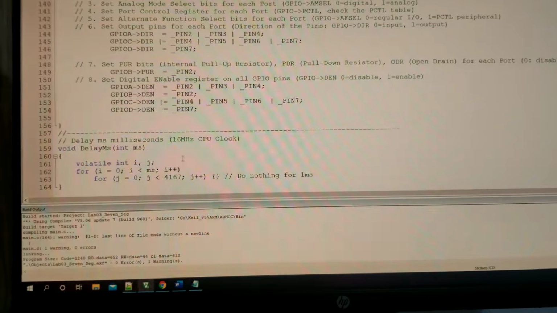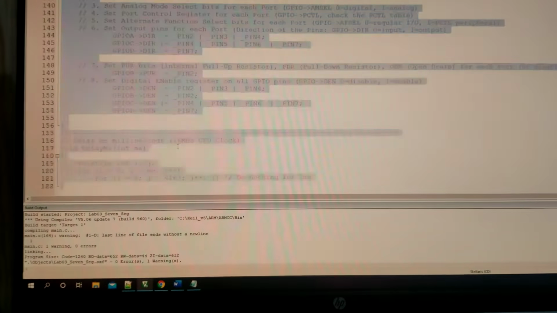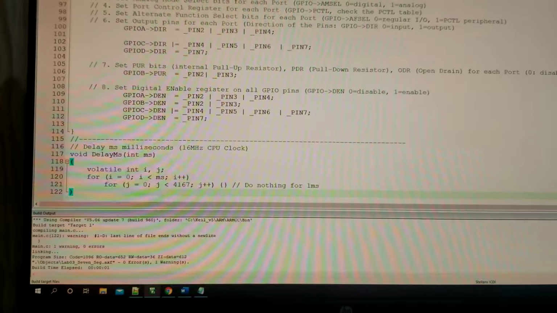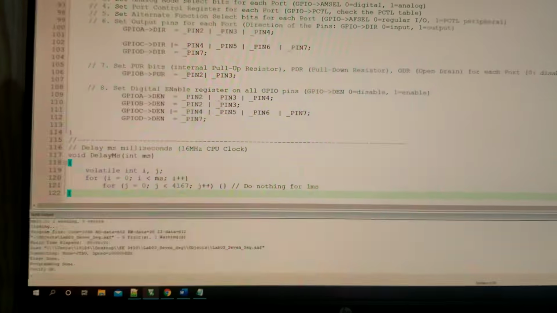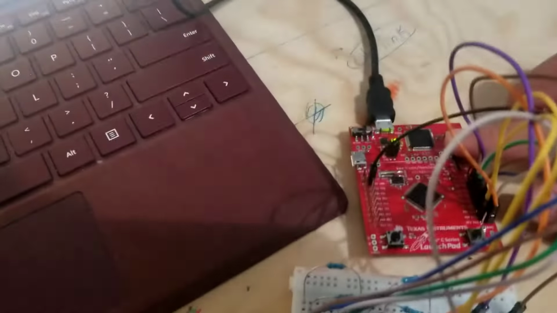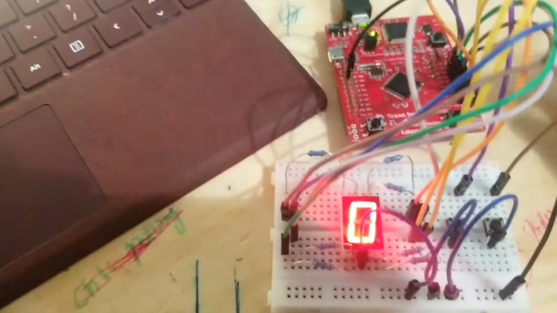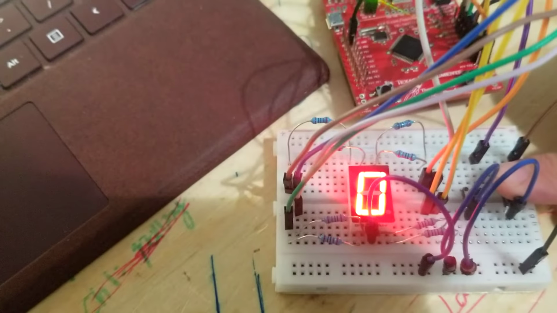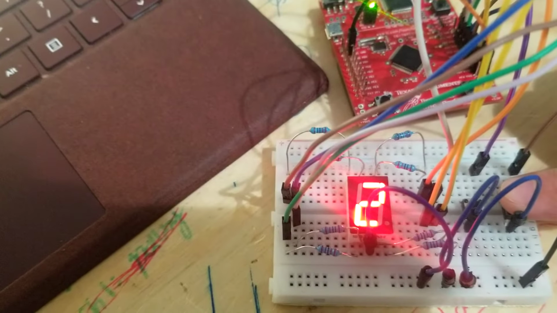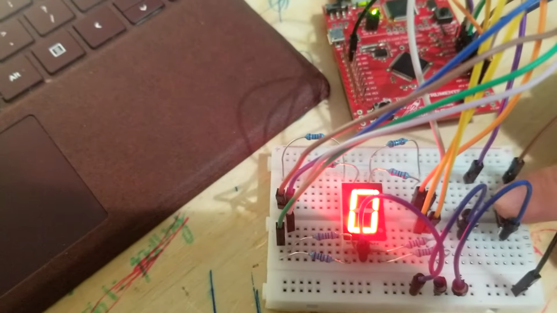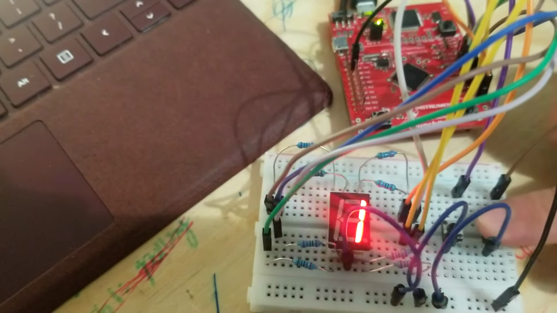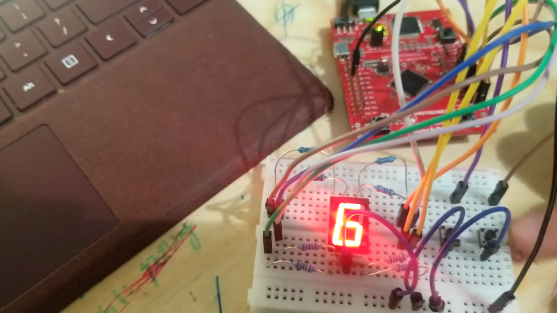So I'll copy this and put it into Microvision, then I'll build and download, and then I will restart it. So this code is going to be 0, and I believe this here is going to increment it by 1, and this one would reset it back to 0. And so the next one would be 7.